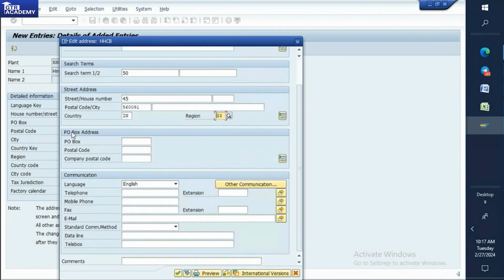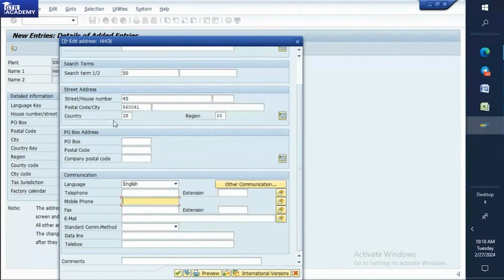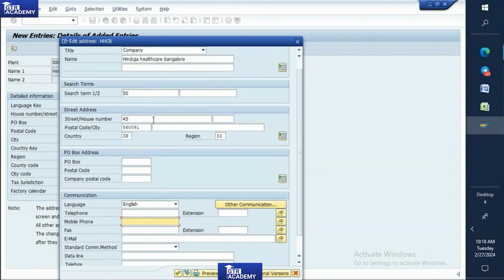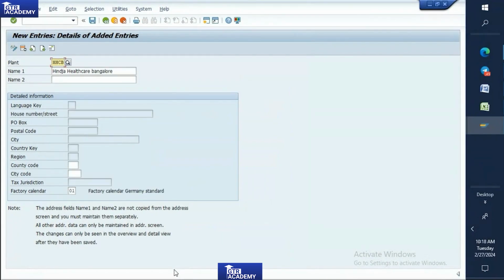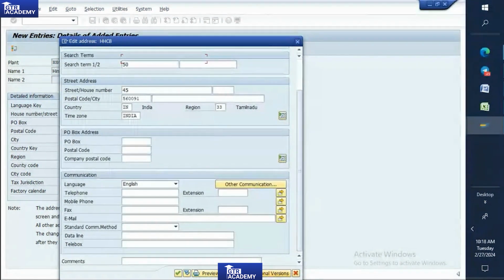Here also, if they are providing the PO box address, the postal code or the company postal code, and if you want to change the language or mention the phone number, all the data which is required will be given by the FI team. You just need to follow that data and mention it here, whatever details are provided by the FI team. You can see this one, right? Just click on that and click on save. One second.